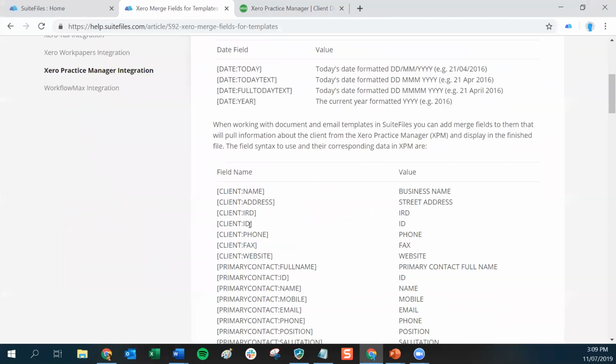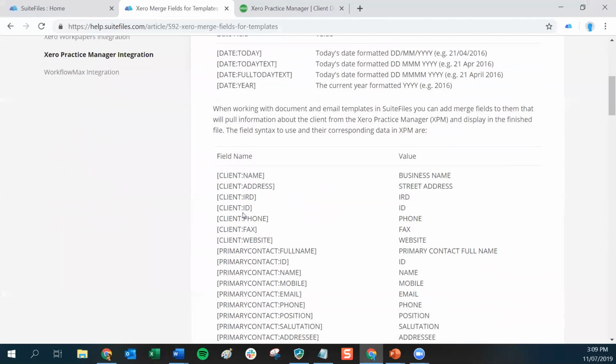Then when we scroll down a little bit further in the article, that's where we can find the merge field values that we'll be using for our Xero Practice Manager data. So the way that the merge fields work is they are in a specific format which you need to follow in order to ensure that the information in XPM comes into your template properly. So that's why I did a copy and paste. It's probably the best way to ensure that you don't make any typos or miss the special formatting there.